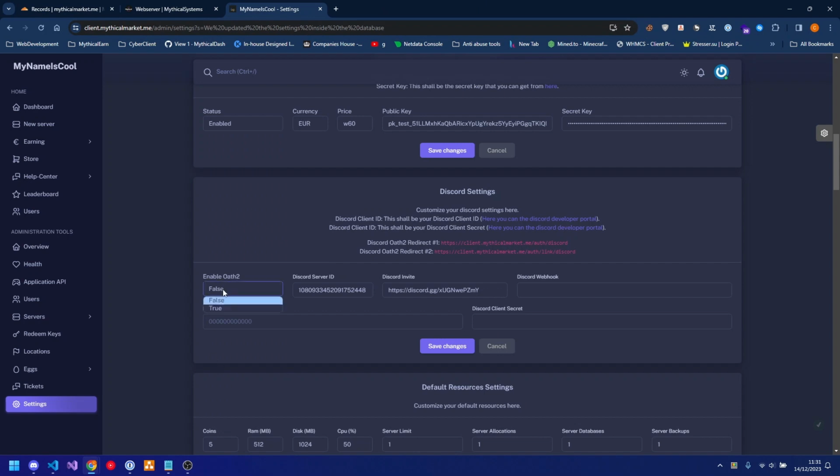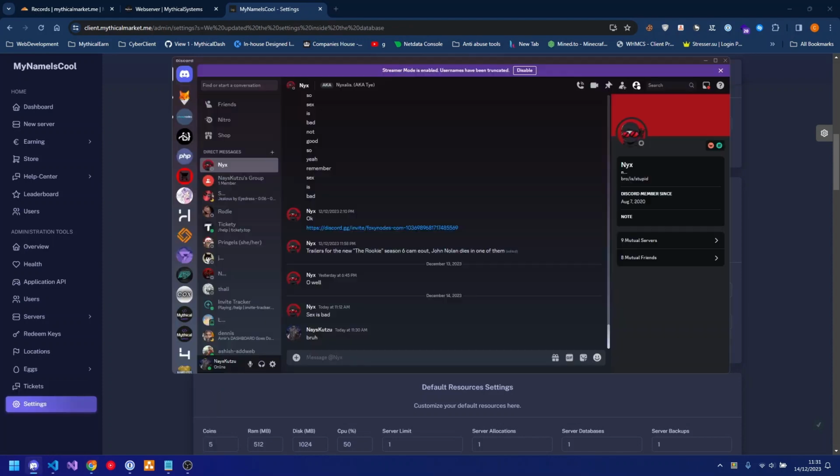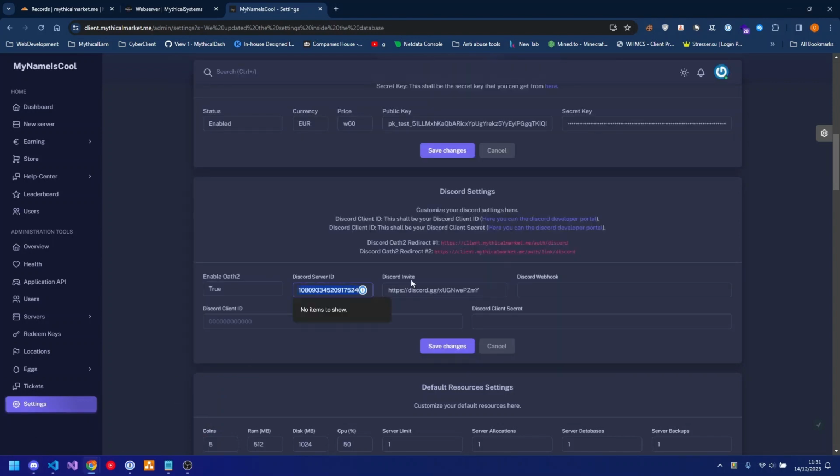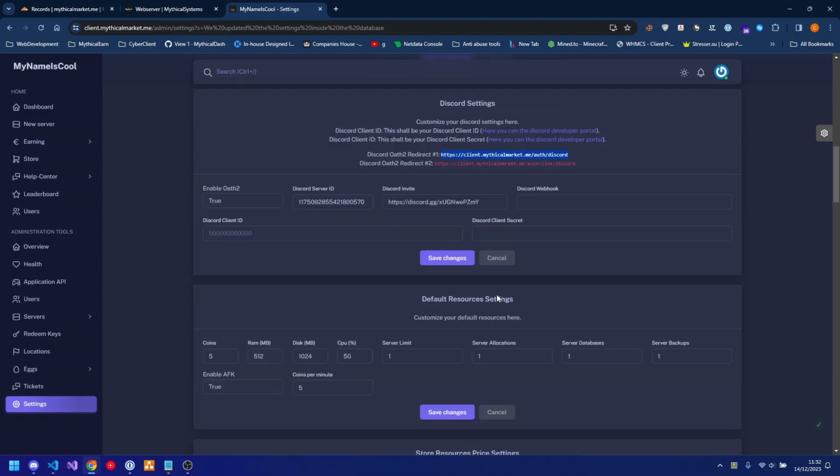But if you want to enable it, make sure to set it to true. Make sure to set up your Discord server ID, which you can get by right clicking your server and clicking on copy server ID, then place it over here, then put it in your new invite. Then if you want to get logs, put it in your webhook, then set up the client IDs and the client secret, and you'll actually get the links that you have to set up inside Discord for the redirect, so make sure you set them up.